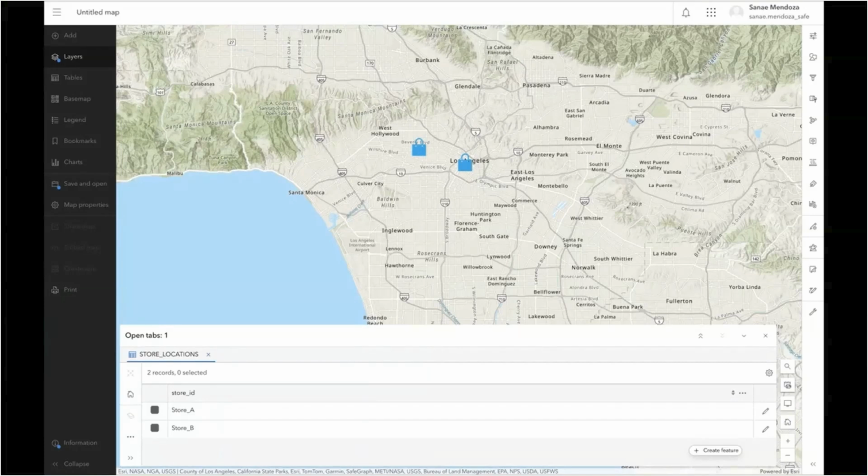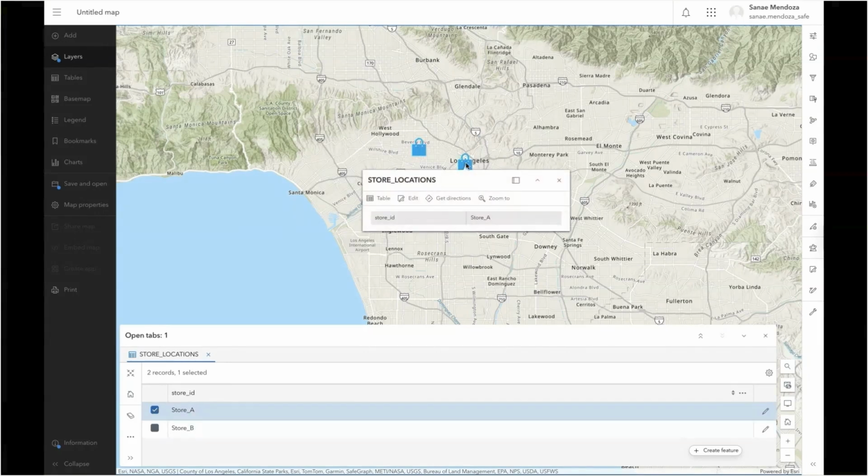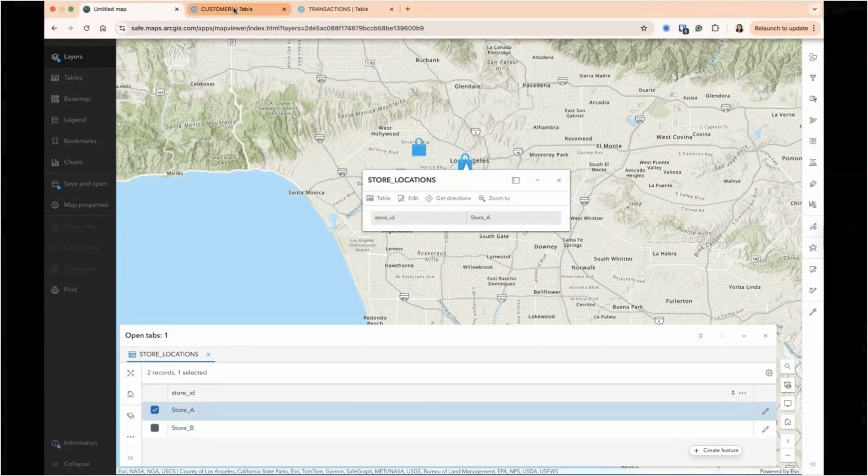We're going to start by looking at our data sets. Here we are in ArcGIS Online. We've got a couple of store locations stored as points. That's all there is here, no attributes, just a couple of point data, 2 stores in the Los Angeles area.